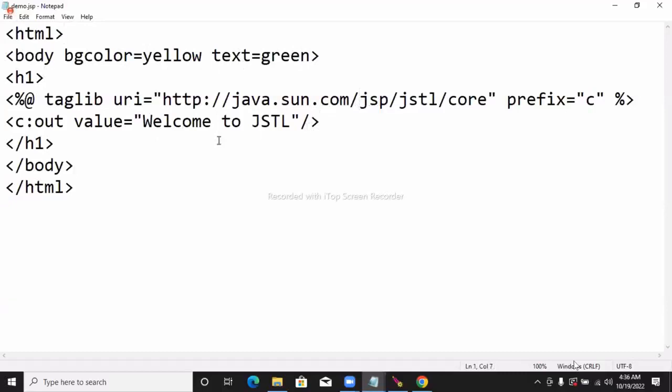Is it over? Say out is nothing but one tag. It is equivalent to one class. So for you it appears like one tag. Backside, one Java program is running. Out is a tag. Value is an attribute. But backside, out is one class, and value is equivalent to a setter and getter method.